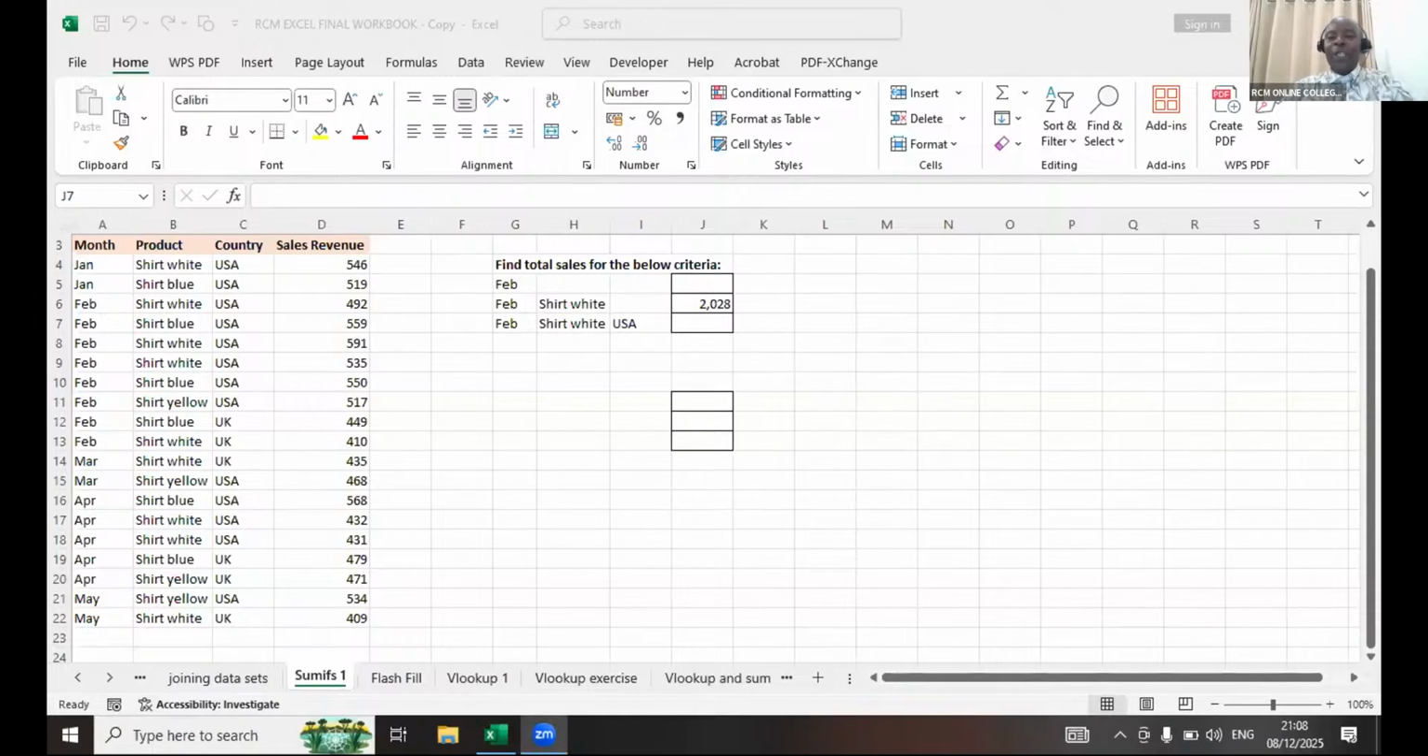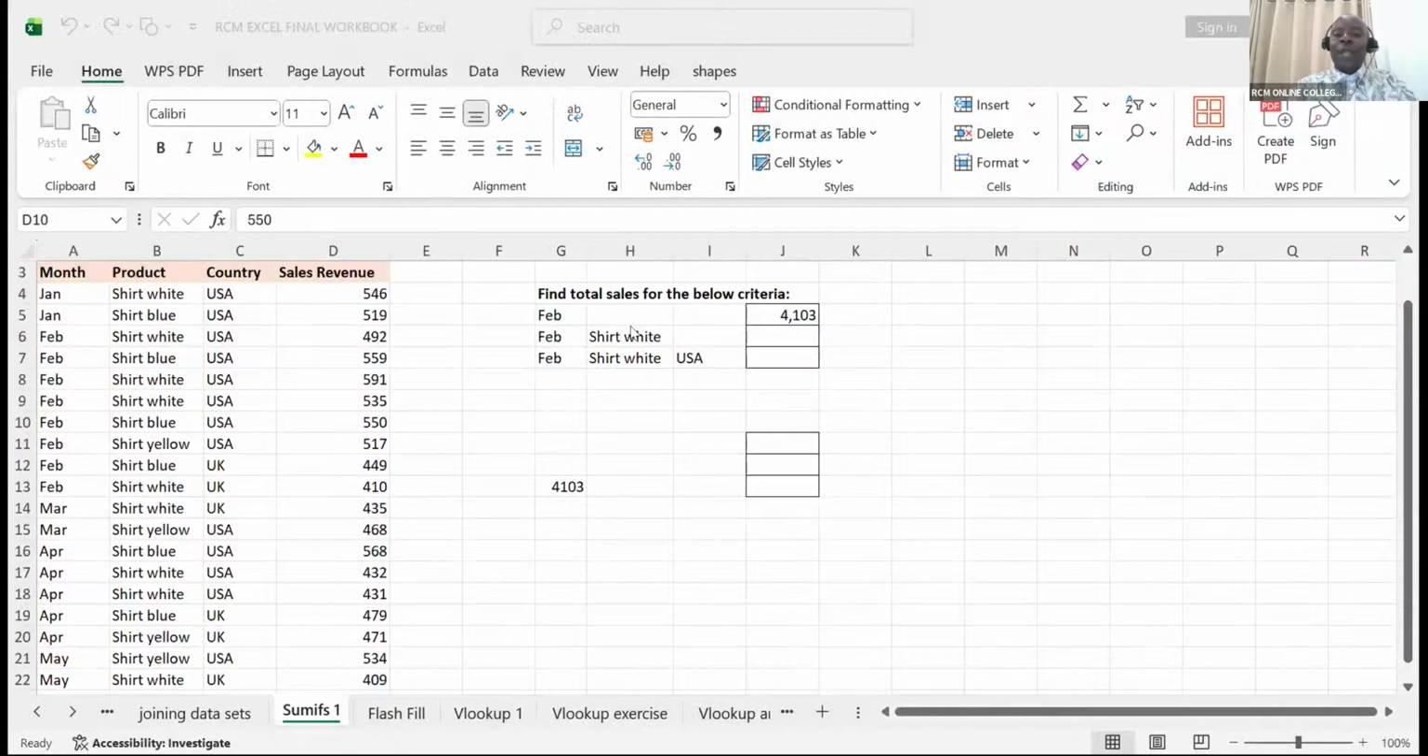Let me repeat this, my good students. Now we have two conditions. We have February and shirt white. So we have two conditional ranges.